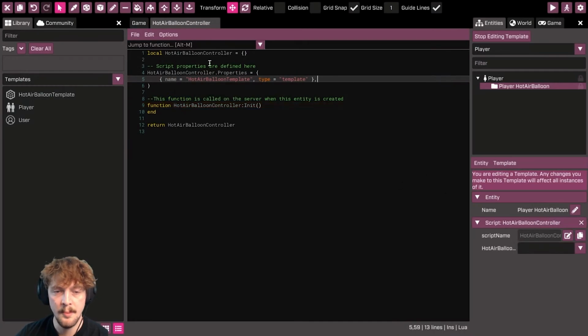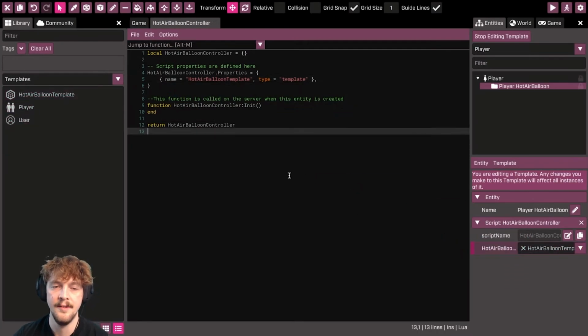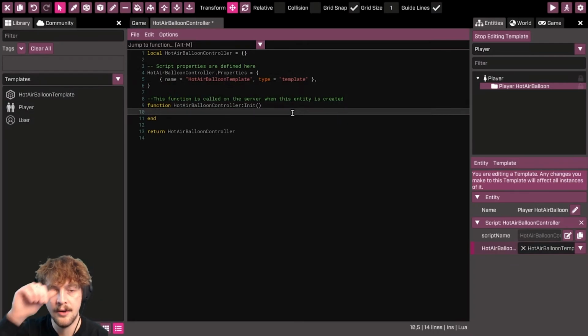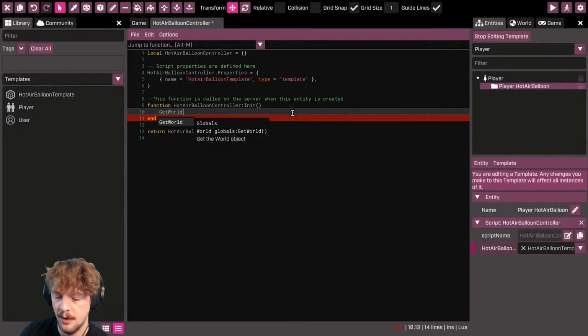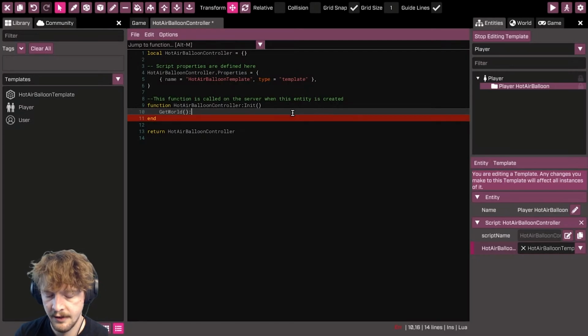By saving that, you'll see that it appears in the entity editor over here, and then you can use this drop down to select the template you need. If you've got loads of templates, you might just drag and drop it in over there. So now we have a reference to that. Let's create it. Creating a new instance of a template is pretty straightforward. On the init function, we're going to do get world, to get a reference to the world, and then spawn.